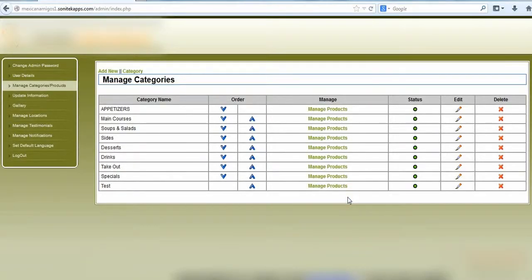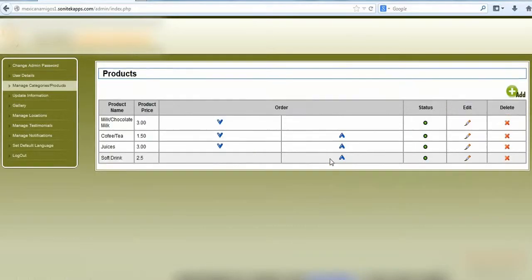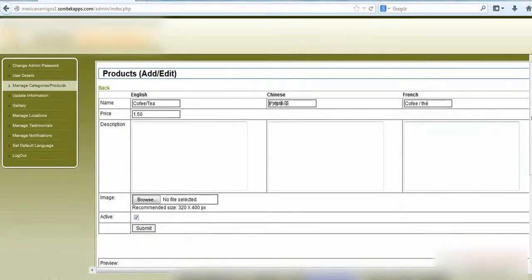Now let us test updating one of the existing products. So for example, we go into drinks, we go into manage products. It'll list all the products that are listed under the drinks category. For example, if we want to change the pricing for coffee and tea from $1.50, you click on edit. It'll open up the page with all the details of this particular product item. All you need to do is just change the pricing 1.50 to 2.50 and click submit.